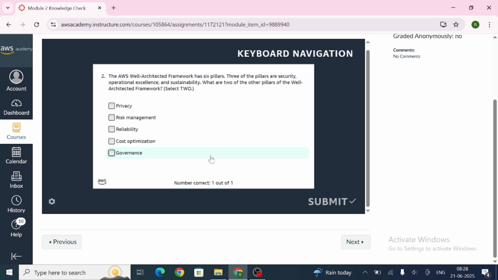Now next, the second question: the AWS Well-Architected Framework has 6 pillars. 3 of the pillars are security, operational excellence, and sustainability. What are 2 of the other pillars of the Well-Architected Framework? From this we select 2 options. Not risk management; the answers are reliability and cost optimization, and click on submit.